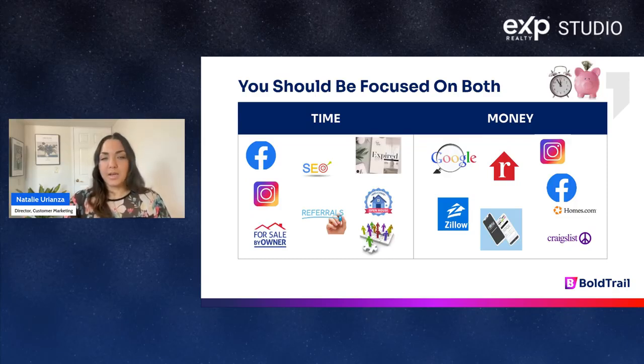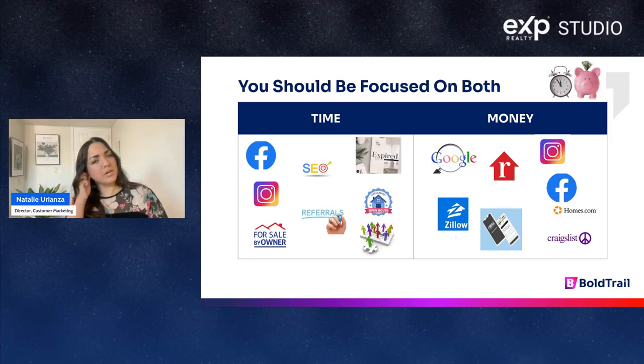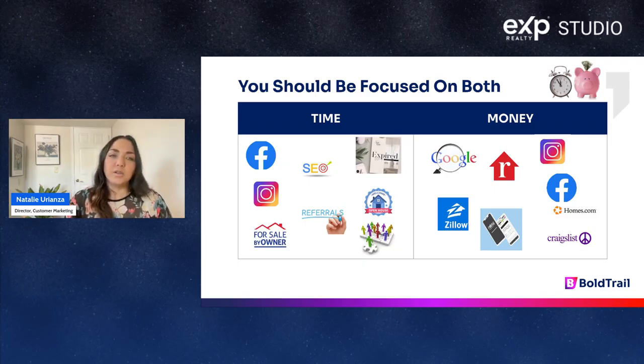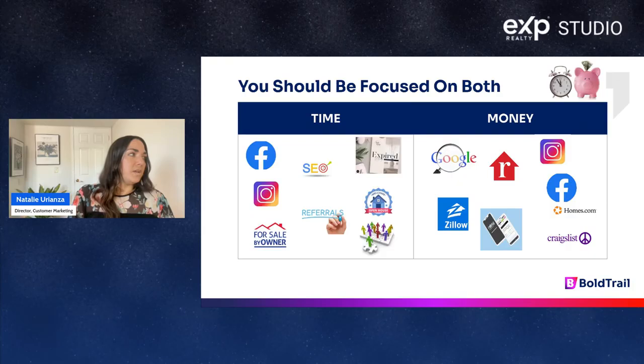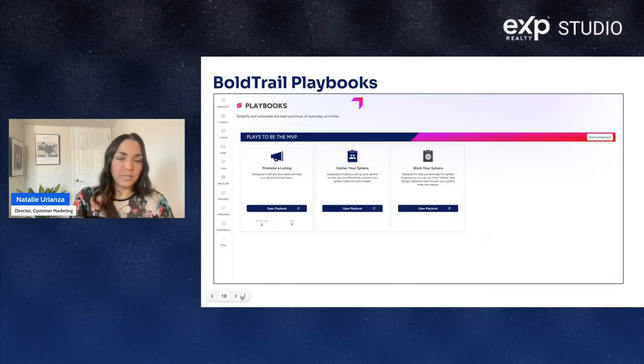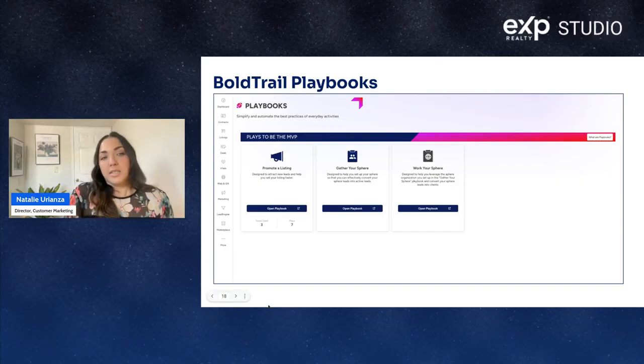You need to be able to do that too, right? And there are certain things you can do, certain tools you can use in BoldTrail. In fact, let me just show you this playbook. There's this playbook called the Promote a Listing Playbook.